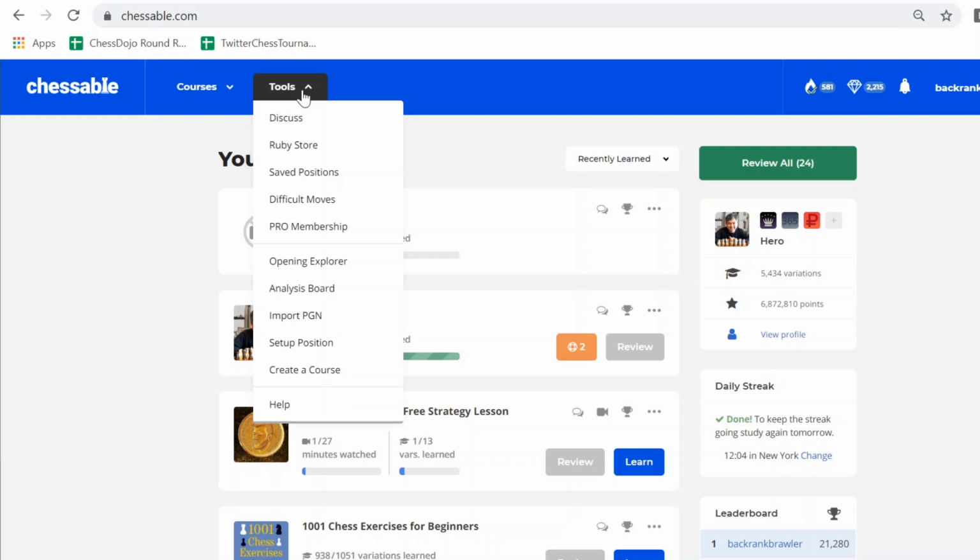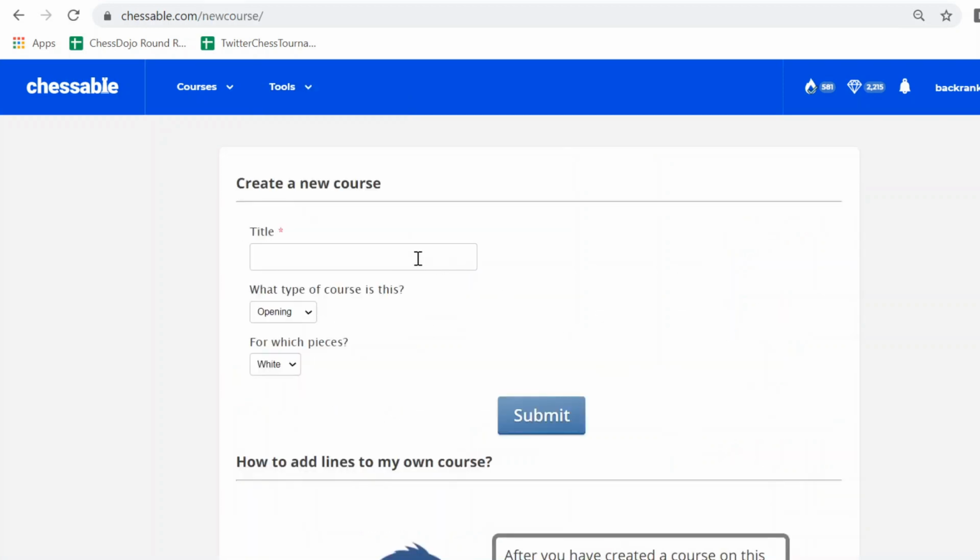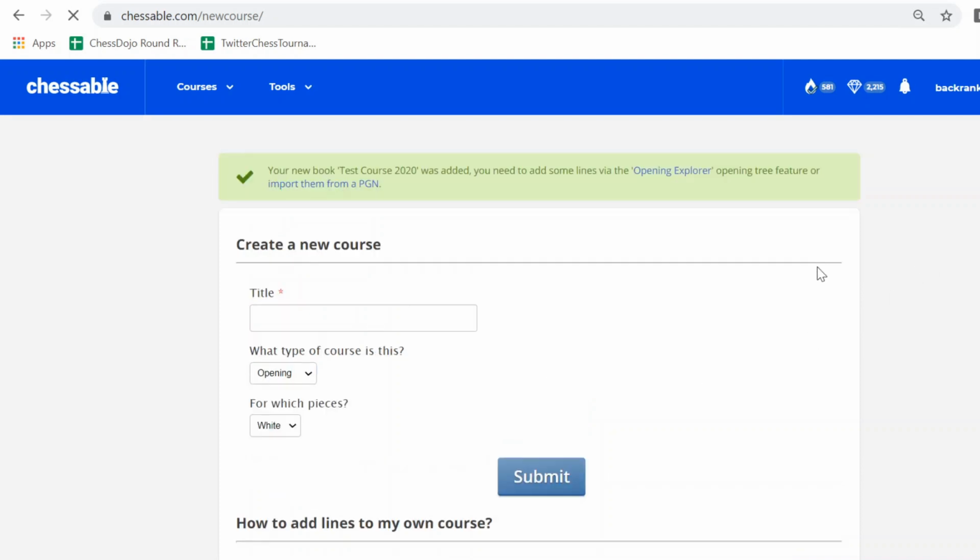I'm going to go to the tools bar and click create a course, and I'm going to call this test course 2020. There are different options here: opening, tactics, strategy, endgame. This doesn't really matter too much for your course unless you plan on selling it or sharing it after publishing it. But typically I still like to select what I want it to be, and let's call this a strategy course. For which pieces, I'm going to say both, and typically I will only pick a color if the course is an opening course. So I'm going to go ahead and submit it.